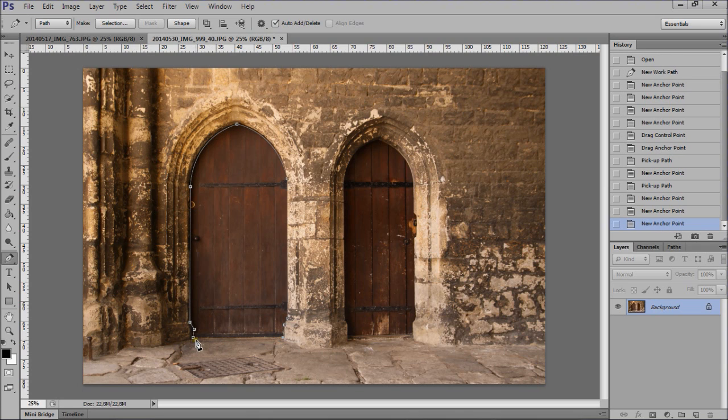you'll see when you hover over that last anchor point, a little circle comes up, and that's how you know you've completed the arc. Now if you wanted to move any of these points, you still can. So you can hold down the control button and you just pick it up and you can move it around.